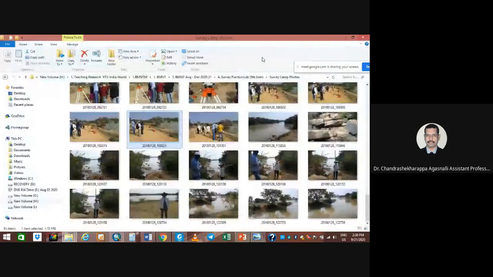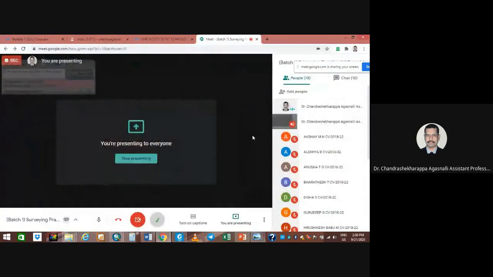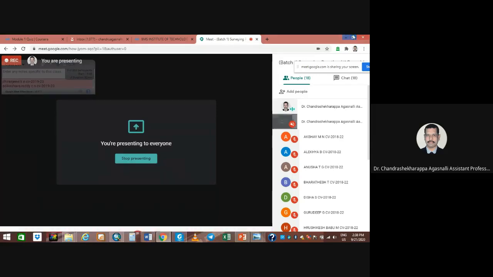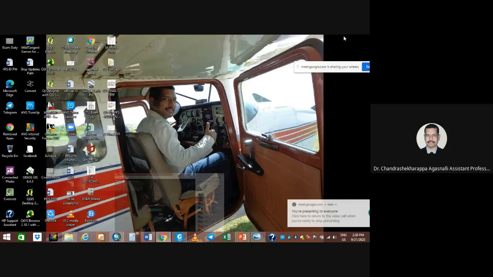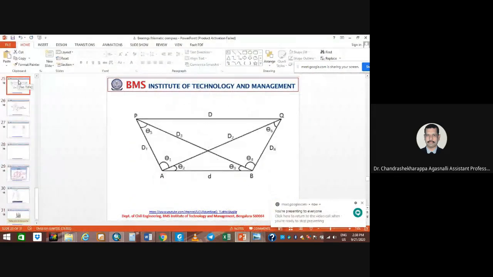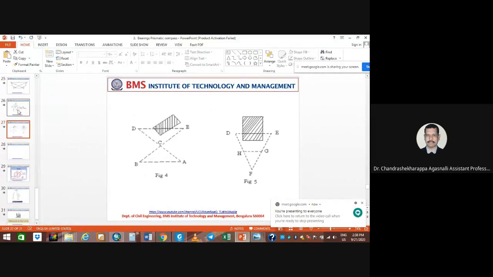Okay, this is all about the prismatic compass survey, how we are going to take the bearings, and how we are going to make the geometrical figures from the calculation point of view.